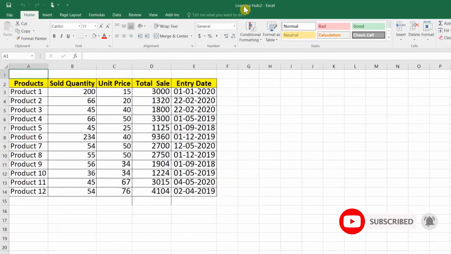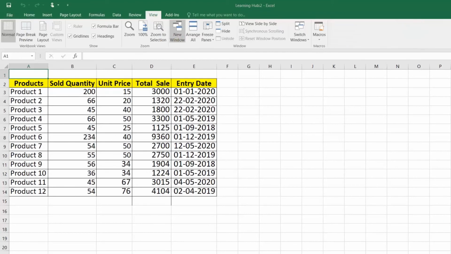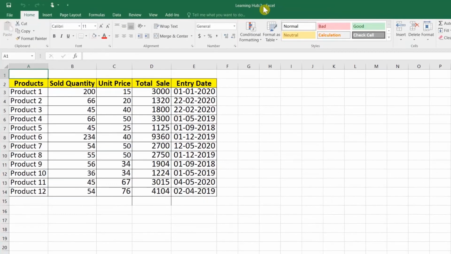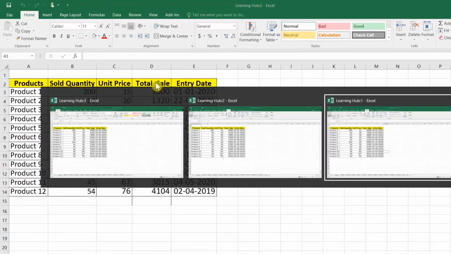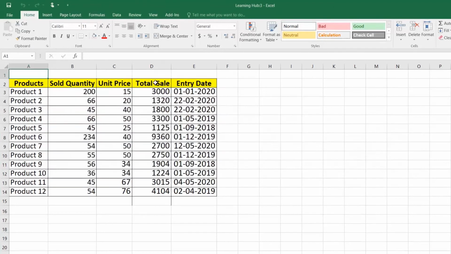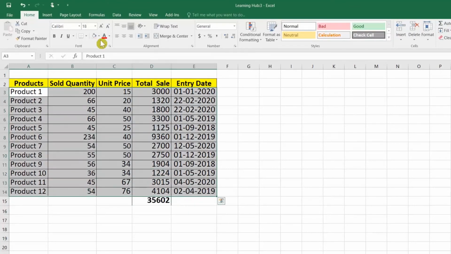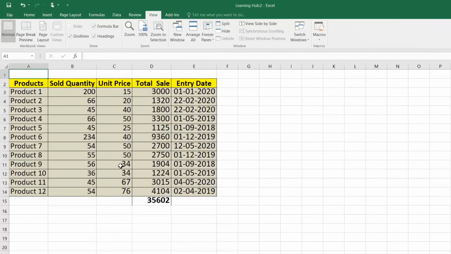When I open the new window, it will open one new workbook with number 2. Then again View, New Window, workbook number 3. So now with the same name, Learning Hub 1, Learning Hub 2, Learning Hub 3, I have 3 books. And if I change anything in this book, suppose I make a total, then I change the color. Now I will go to book 2. The same changes are applied here as well.